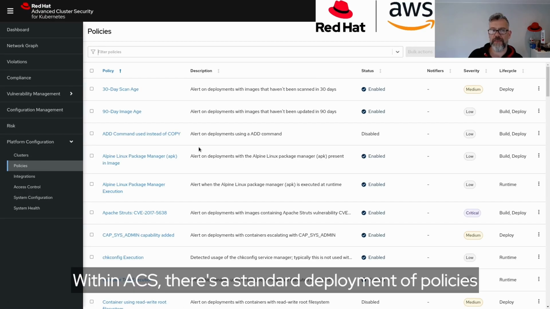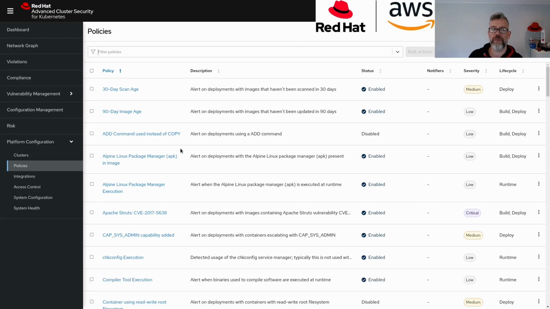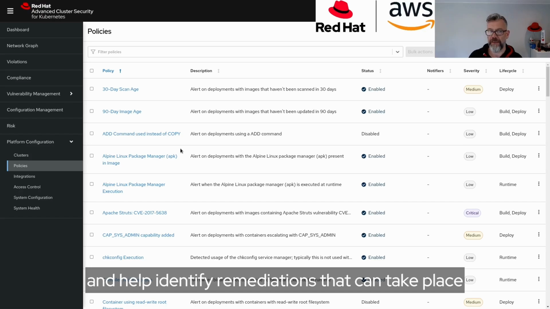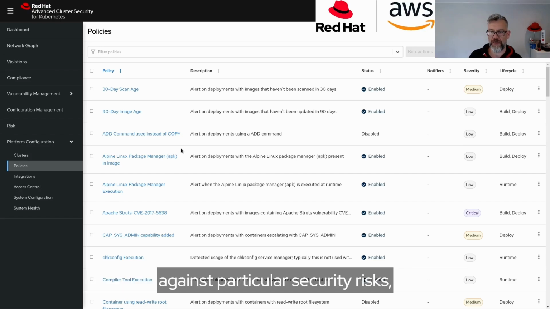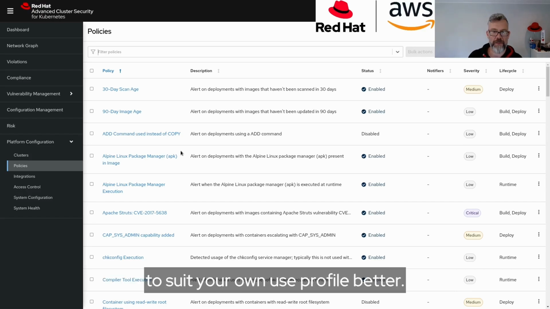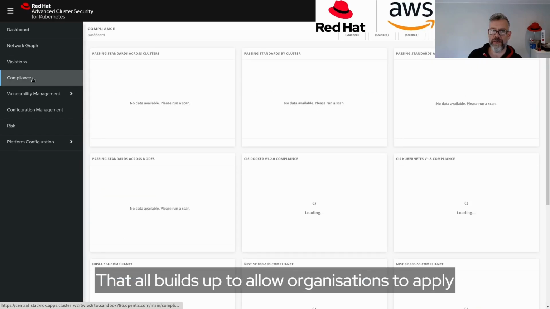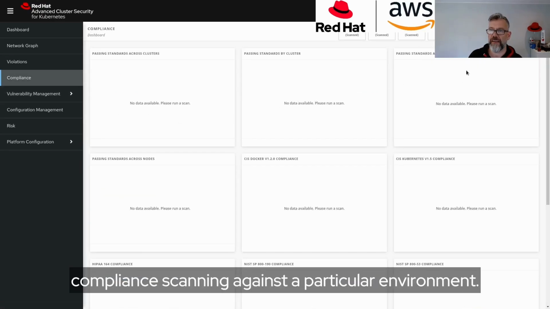Within ACS, there's a standard deployment of policies to organizations. They notify and can take direct action and help identify remediations that can take place against particular security risks. And you can design and build your own policies or augment the ones we have to suit your own use profile better. That all builds up to allow organizations to apply compliance scanning against a particular environment.